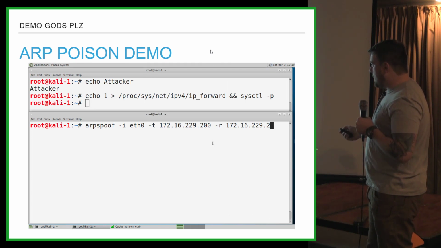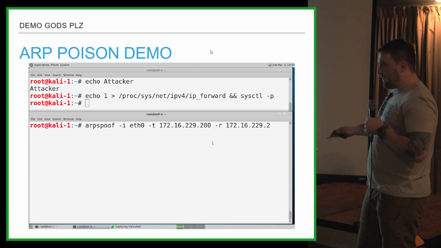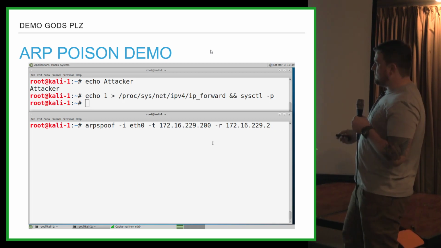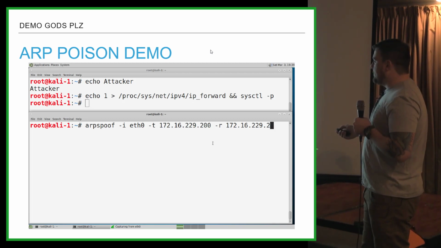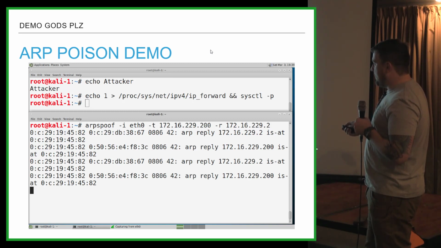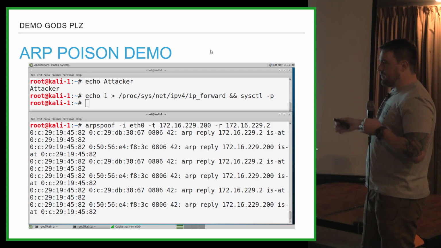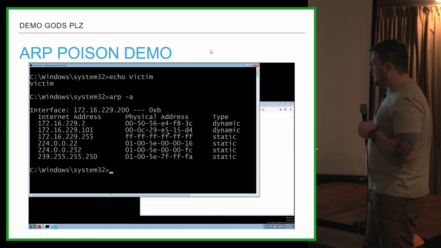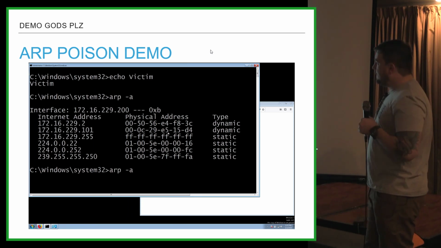We need IP forwarding for this, because I need to then forward the traffic out to the internet so that the victim doesn't know he's being spoofed. So this is my Windows 7 IP address and the gateway, and the R just means spoof both directions so that the traffic coming back gets routed properly.